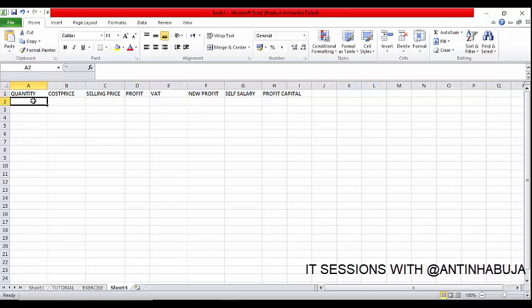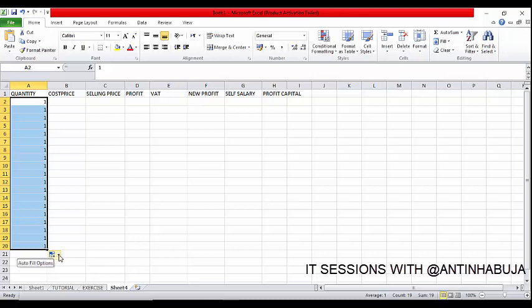We're going to first start with our quantity column. I'll first press 1, because quantity starts from 1 to infinity. Then I'll click, hold, and drag down, let's say to 20. But if you notice, it appears as 1, 1, 1, 1, 1. We intend to fill it in series, so you click on this very small icon and then click on fill series. It will automatically take you to 1, 2, 3, 4, 5, the normal consecutive addition, up to 20.